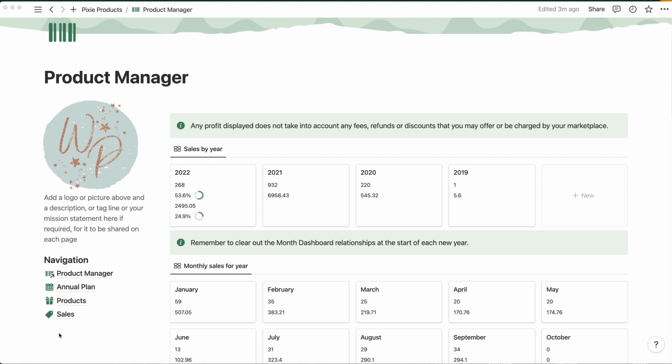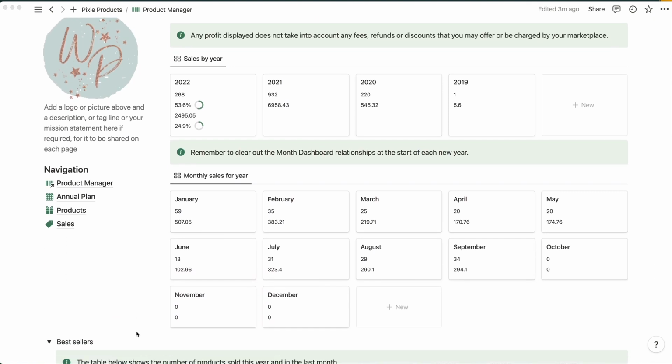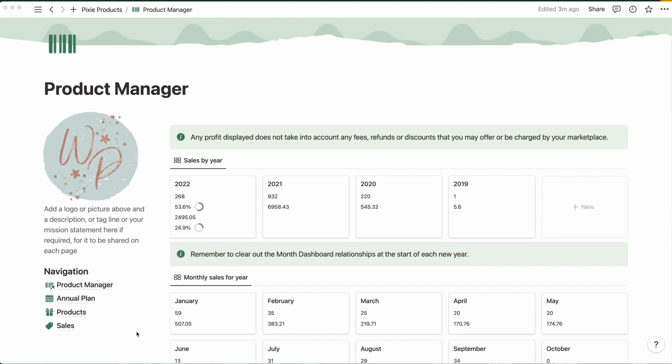So the aim is to show you what profit you've got and also help you create products that are going to generate more sales. So as I say, it's a Notion template, similar to a lot of my Notion templates. We've got a navigational panel and the main dashboard.